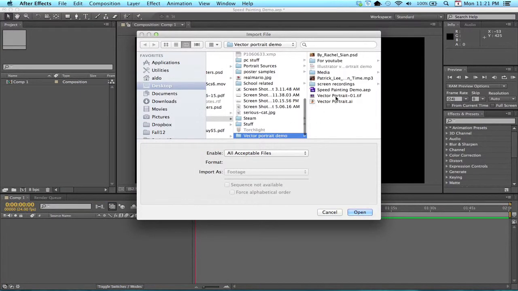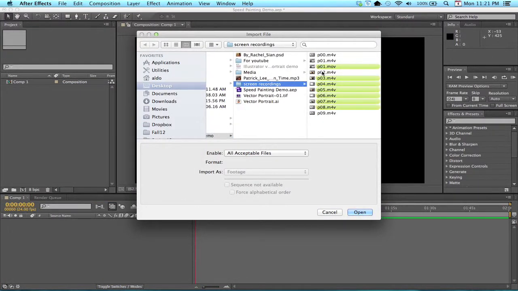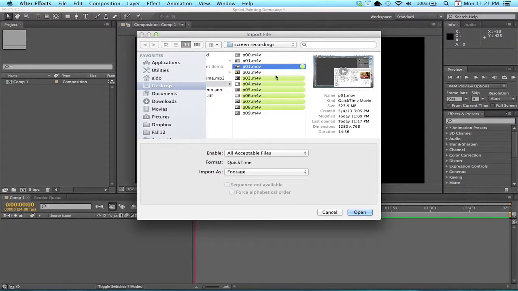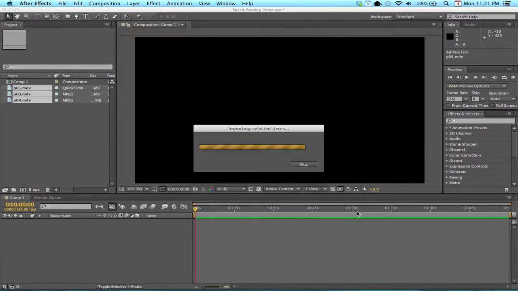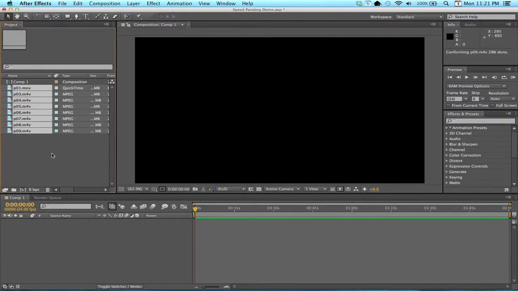So in here, I have my screen recordings. I already went ahead and went through them and color-coded the ones that I want to use. I'm going to hold down on my Mac Command to select the files that I want. I forgot to select 09, or color-code it. So I'm going to tell it open, and you can see that it brought in these clips.